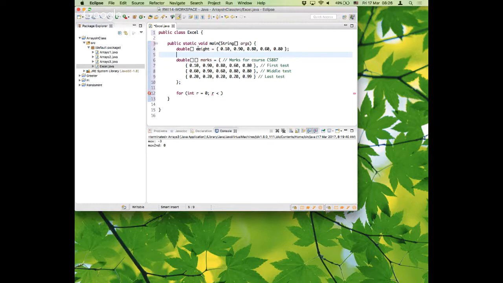And the reasoning here is that I've got an array called weight. It's a one-dimensional array, which means I've got a long list of slots that I can fill with doubles. And I actually tell Java what to put in those slots: 10 kilograms, 90 kilograms, 80 kilograms, 60 kilograms, and 80 kilograms. Those are the weights for the students in the class.